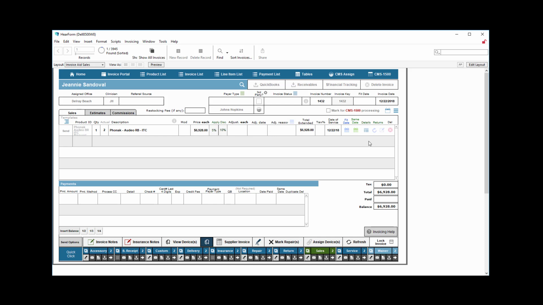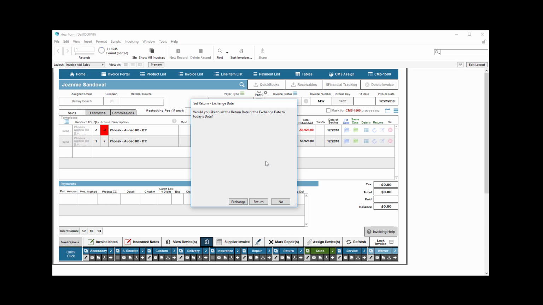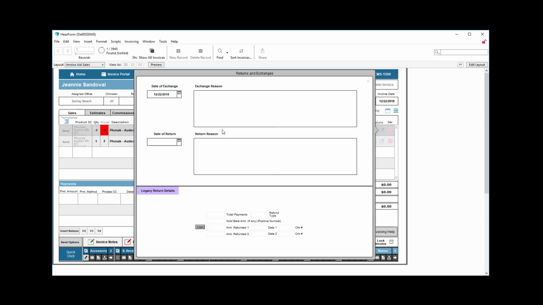So to create a return or exchange, you click this little circular button here, and doing so will copy that line to the line below it, or then the line above it, and then it asks me would I like to set the return date or the exchange date to today's date, and I'll say I'm going to set the exchange date to today, and I can even put in a reason.